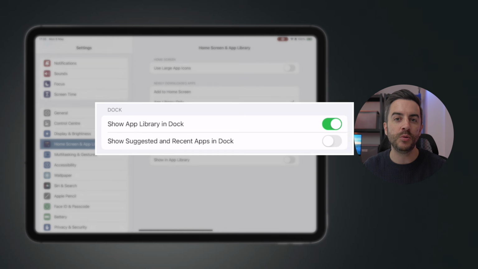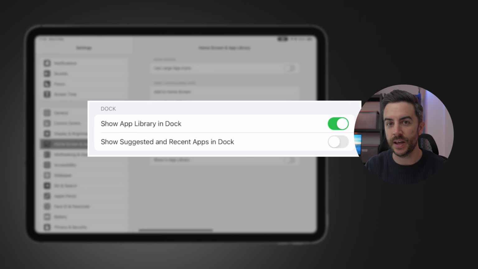I would also enable Show App Library in Dock, because if we're not looking to keep a large number of apps on the home screen, you still want a quick way of accessing those apps, and the app library is absolutely the best way of doing this. Personally, I would disable Show Suggested and Recent Apps in Dock, but you could play around with this and see if you like it.